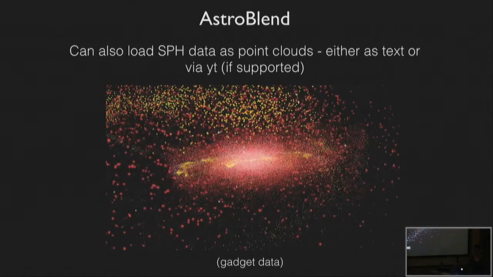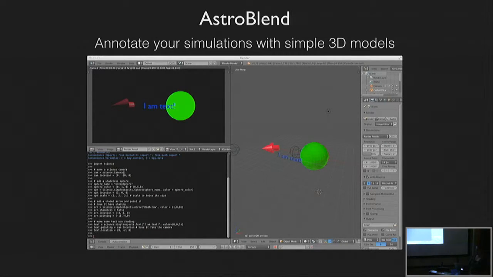And this was actually with text formatting output, so you can output any SPH data as this and make movies like this. You can also annotate your simulation, so you can put in text, you can put in arrows, you can put in simple spheres. I've also got an example on the Sketchfab that shows the 3D structure, I think in correct units, of a few dwarf galaxies and also globular clusters surrounding our Milky Way, so you can do that.